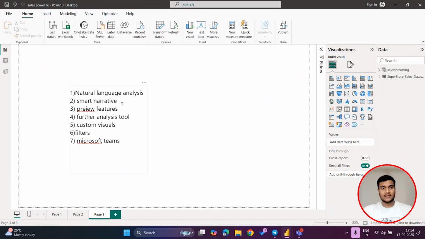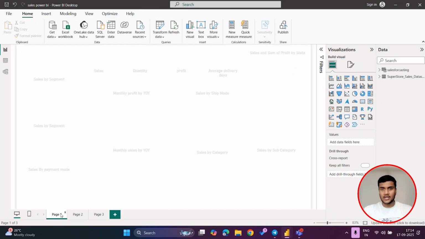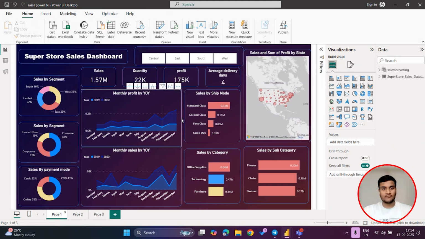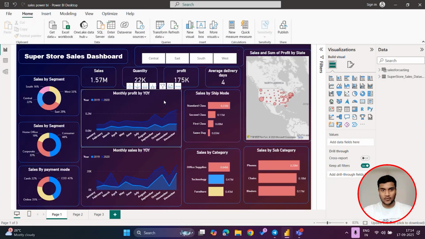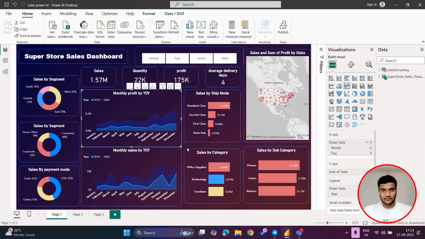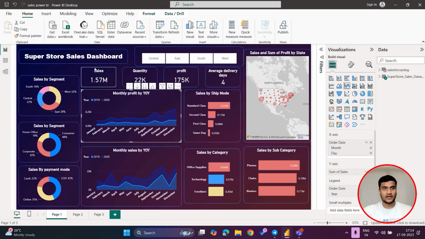If you're working in Power BI, this tool called natural language analysis is very useful when we speak about reporting. Now, let me come to my dashboard. Basically, this is the dashboard I have created. As I said, about this NLA, that is natural language analysis, how do we use that? See, I want you to get focused on this particular graph.